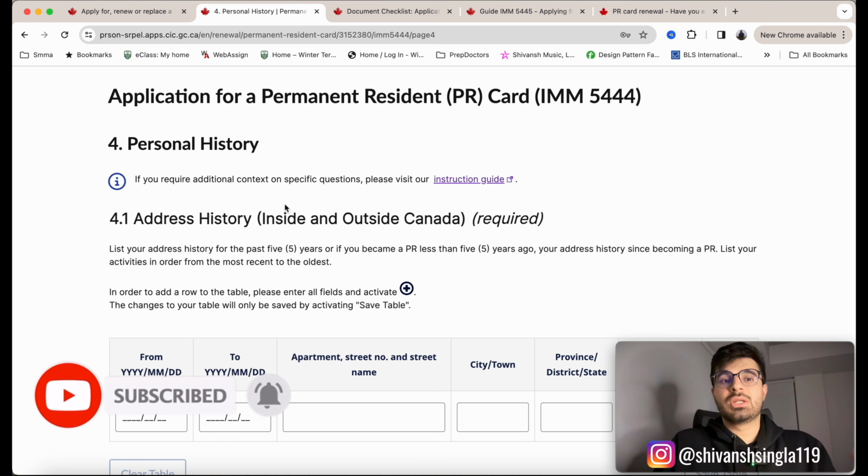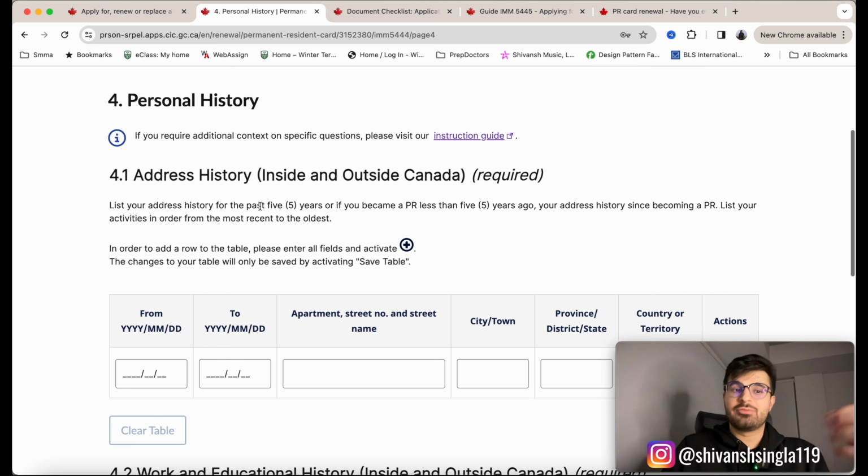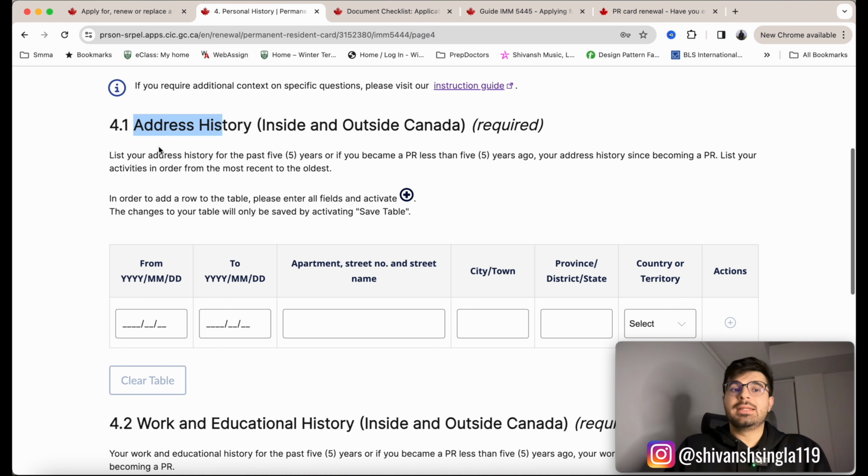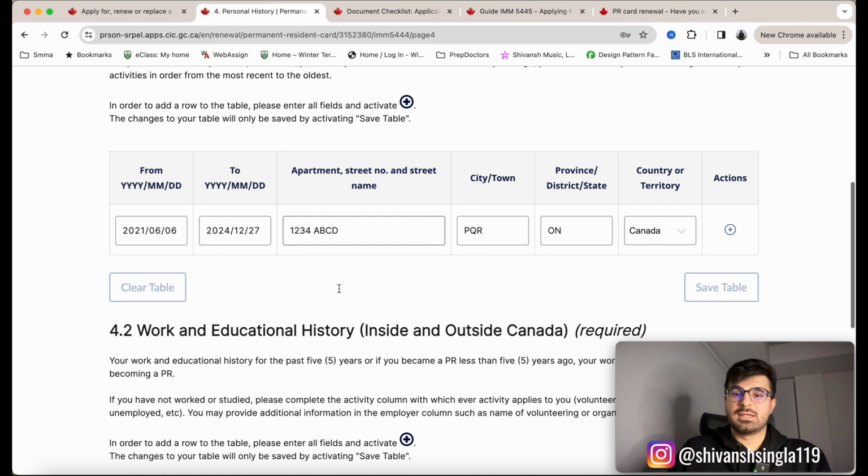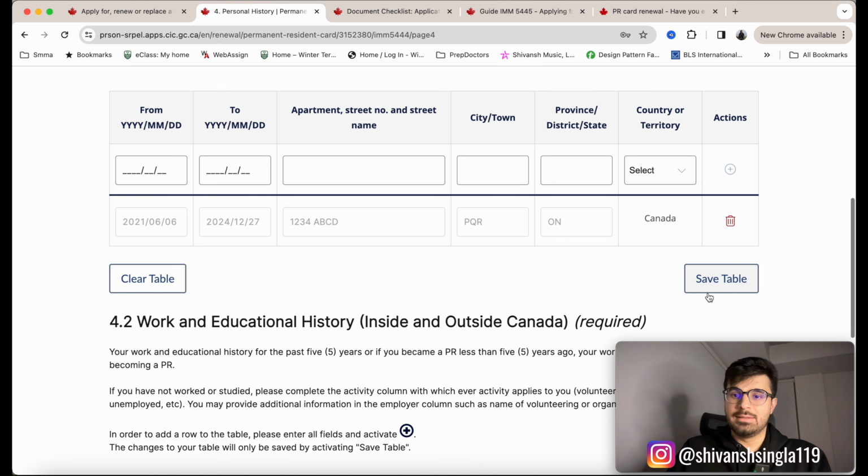Alright, so in this section, you have to enter your personal history. So the first section is your address history inside and outside of Canada. So basically, you need to list all your addresses for the past 5 years, or if you became a permanent resident of Canada less than 5 years ago, then your address history since becoming a permanent resident. For example, I entered this address over here, and then you need to click on the plus button, and then you can click on save table. If you don't click on this plus button, the address will actually not get added. So make sure to click on that and then click on save table in order to save your entries to this table.